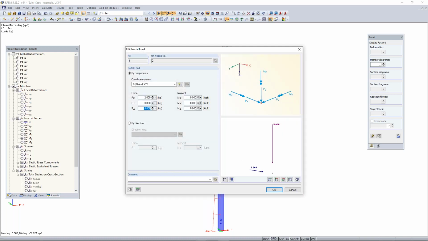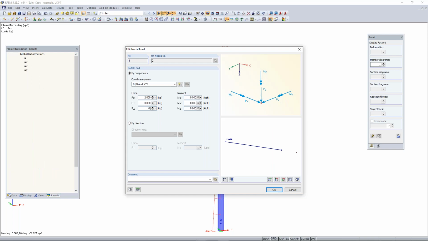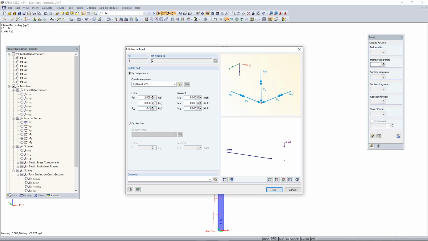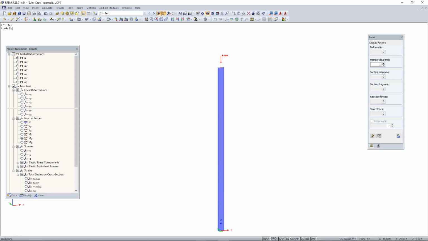And what I want to do is just change this from -5 kips to -0.1 kips, or -100 pounds. And then I want to change the x direction, or the lateral forces, to 0. So we'll click OK.